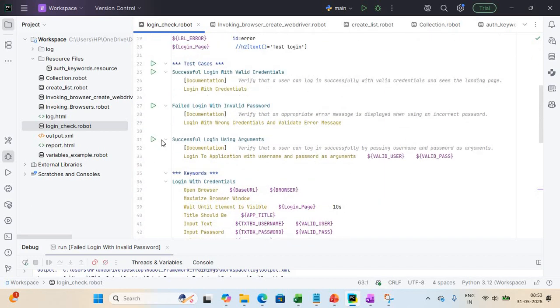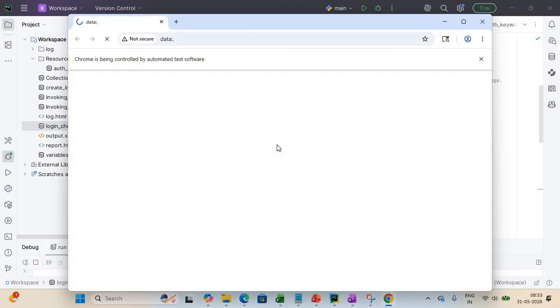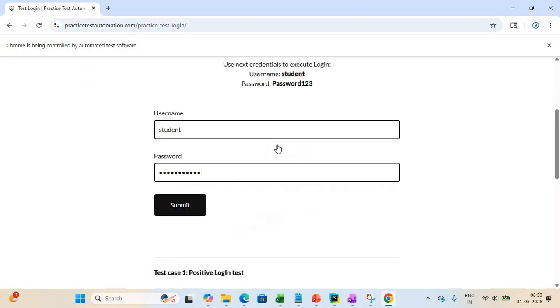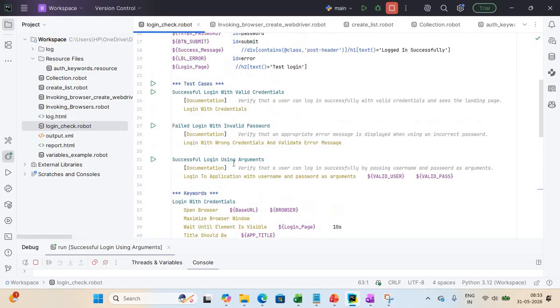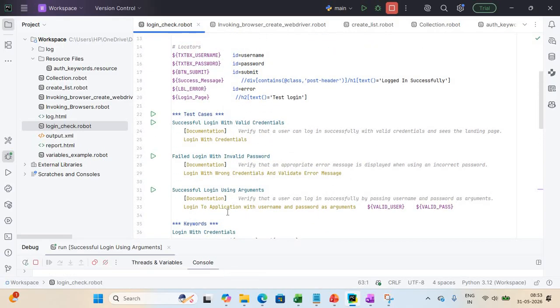So let me run with this password, with this argument. Nothing is going to change. It's the same functionality we have automated, where we are doing the login as the first test case. Only we made it parameterized.